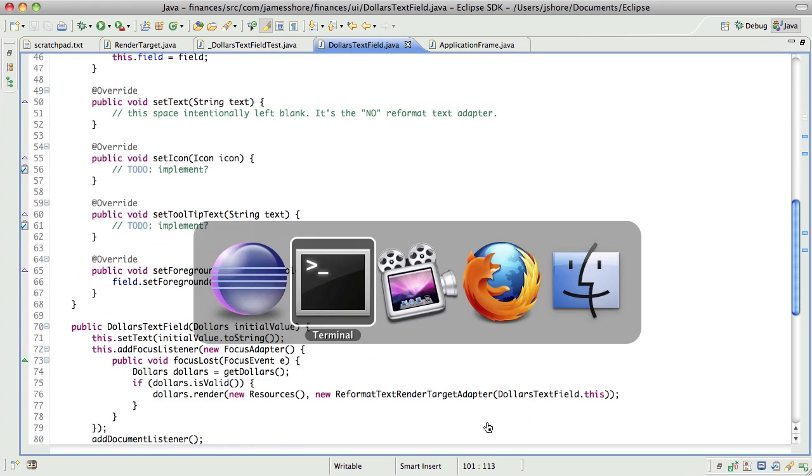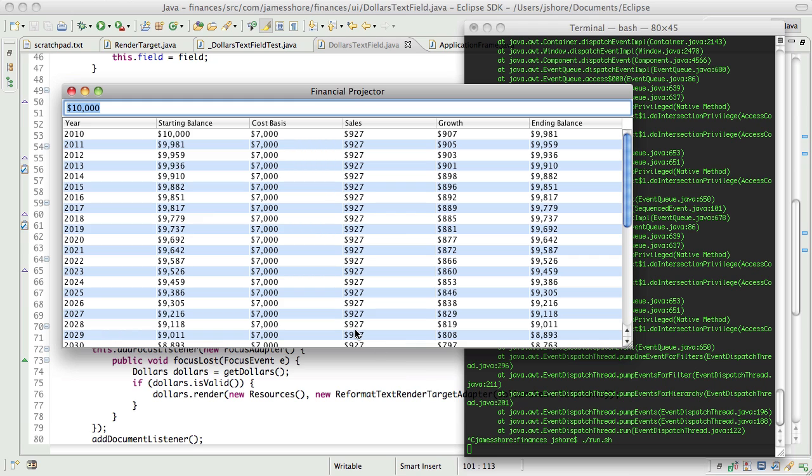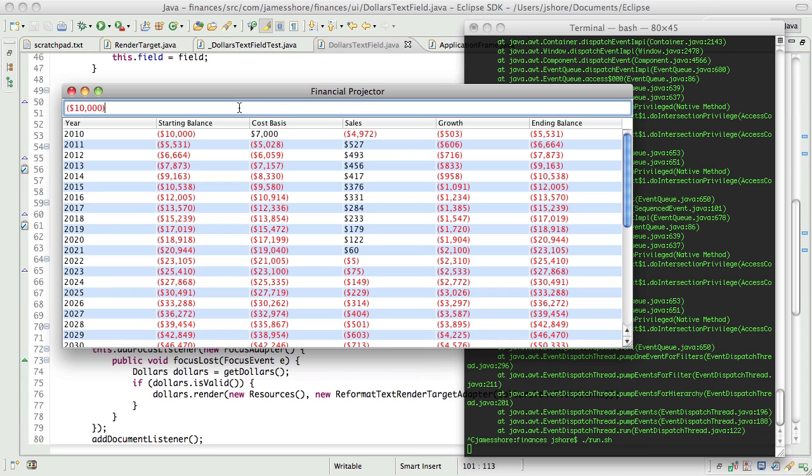Okay, so let's see if this actually works the way I think it will. So if I change this to a minus, right now it should turn red. Oh, it does. Look at that. That's so cool. Okay, and then that's illegal, so it's not going to reformat it. That is going to reformat it.